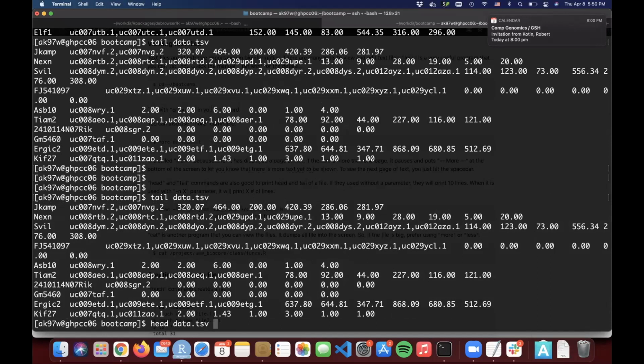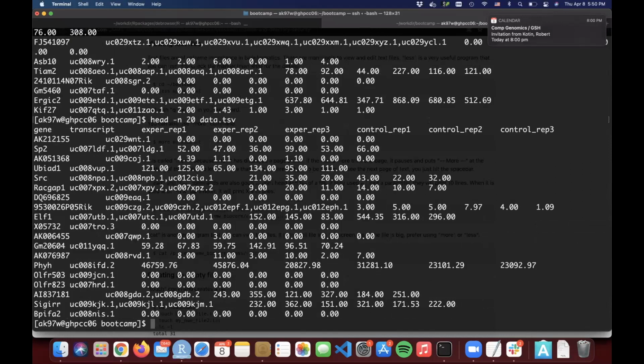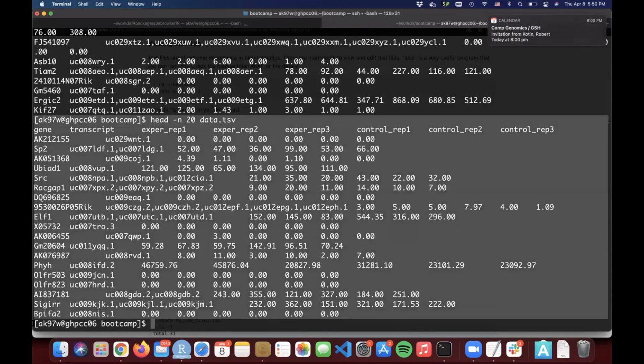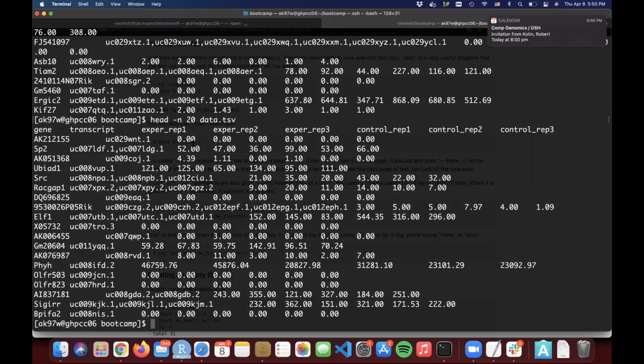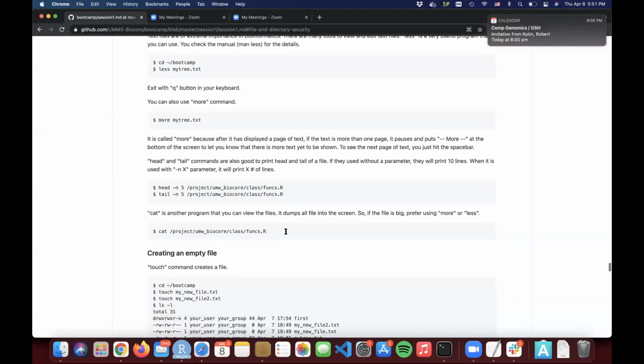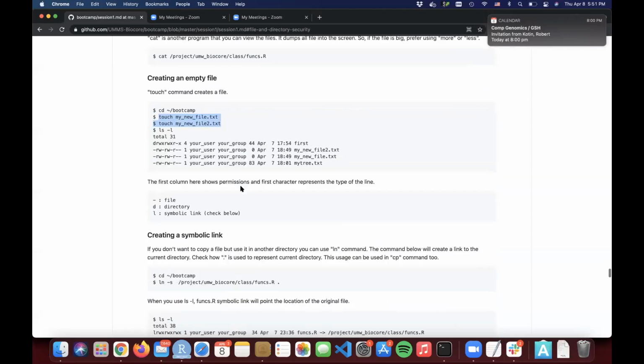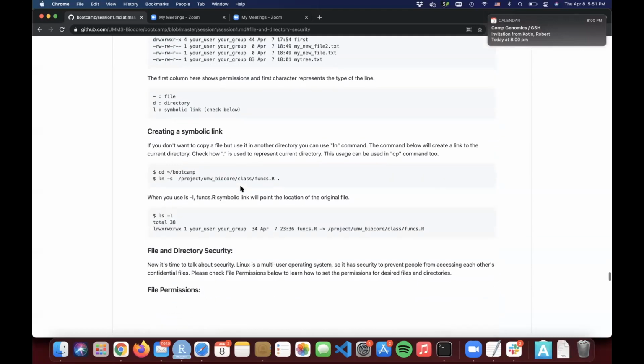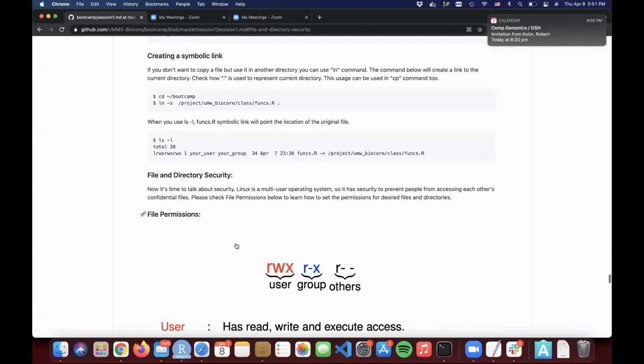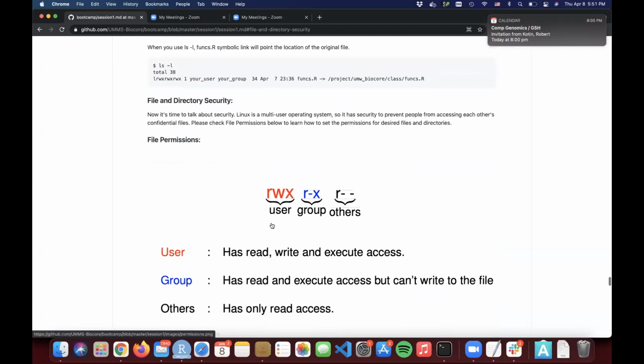Or if you want to see 20 lines, you can use -n. See, this is another parameter, and 20. So this is going to be 20 lines now. Sometimes you just want to test some genes, and you can always use this, head and tail. And cat, I showed the cat. Touch is going to create an empty file, that you're going to learn. And okay, now I want to show you the file permissions, so what they are.